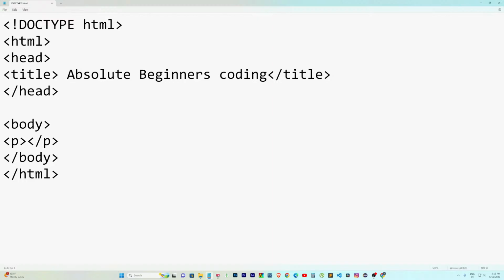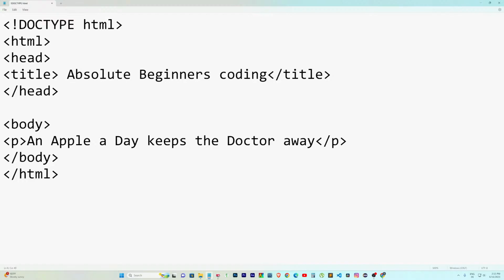So what can I write here? Let me tell you, like, an apple a day keeps the doctor away. Which means that it's a simple line, right? So probably you can use it for a paragraph. You can also use it for a line as well. Doesn't matter. And so what are the other things that we can use within a body? Let me tell you that.